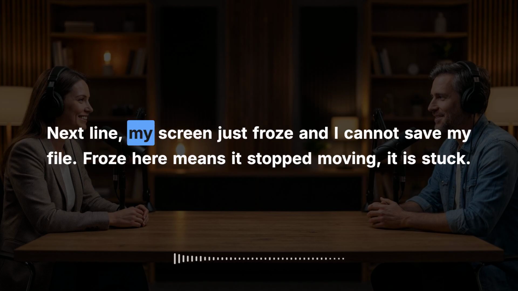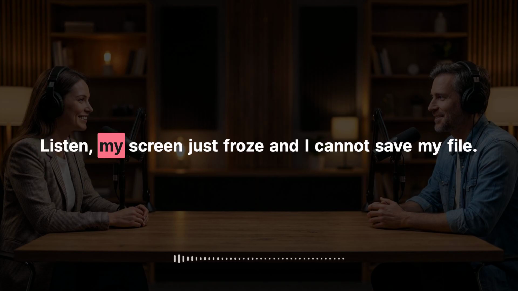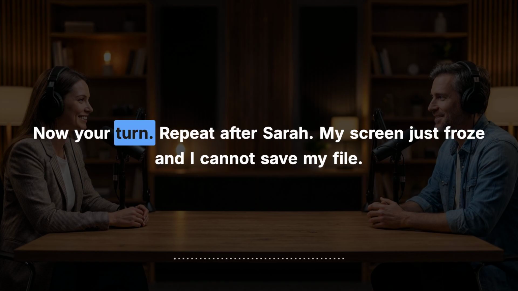Next line. My screen just froze, and I cannot save my file. Froze here means it stopped moving. It is stuck. Listen. My screen just froze and I cannot save my file. Now your turn. Repeat after Sarah. My screen just froze, and I cannot save my file.